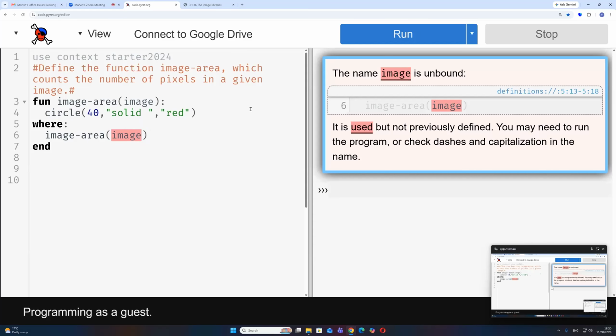Not defined. Okay. Yeah, because image exists on line 3 and line 4. When you write image on line 3, it only exists within the body of the function. Line 6 isn't part of the body, it's just a test. Okay. So we need to change circle to image then.